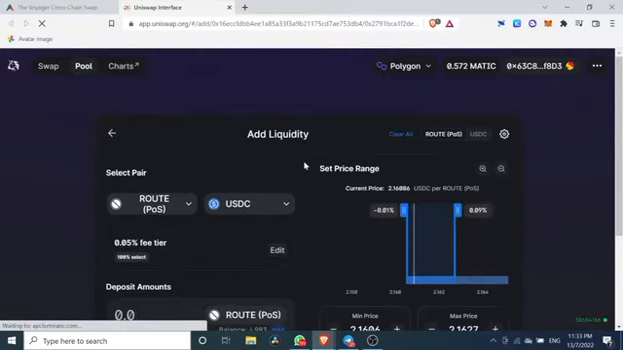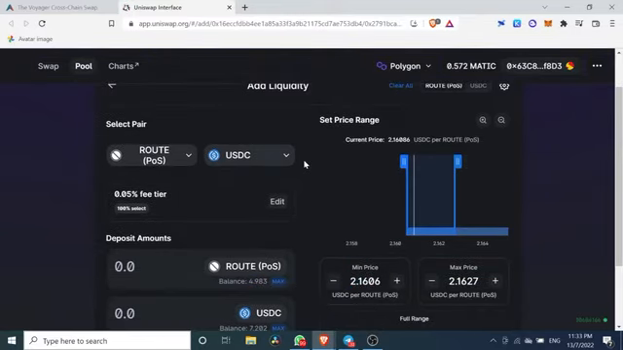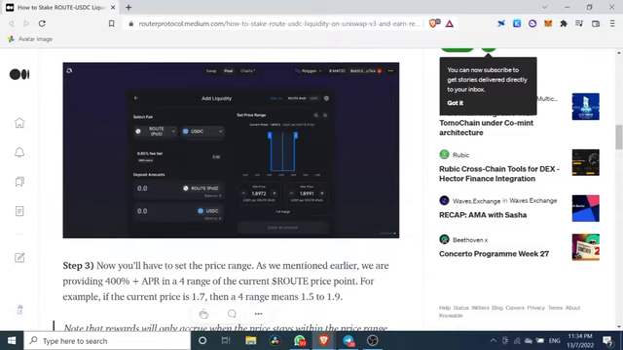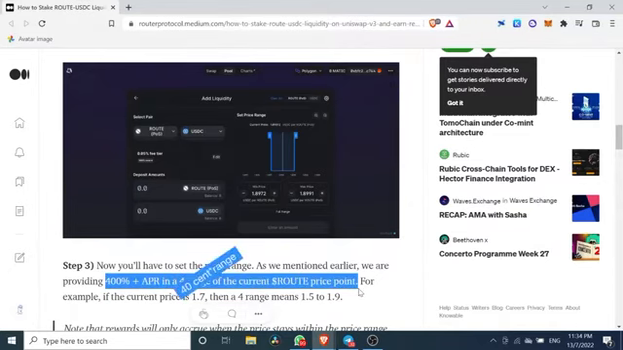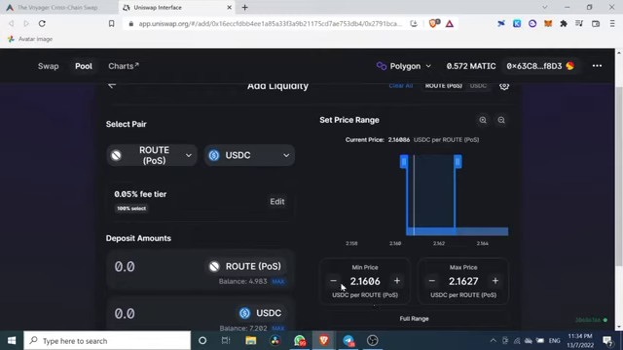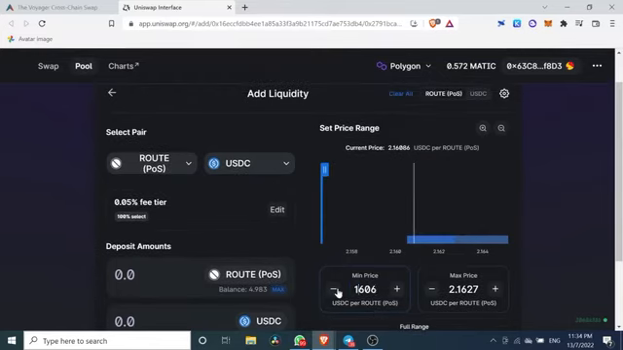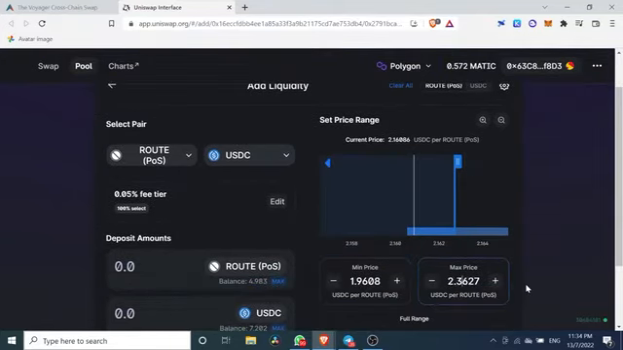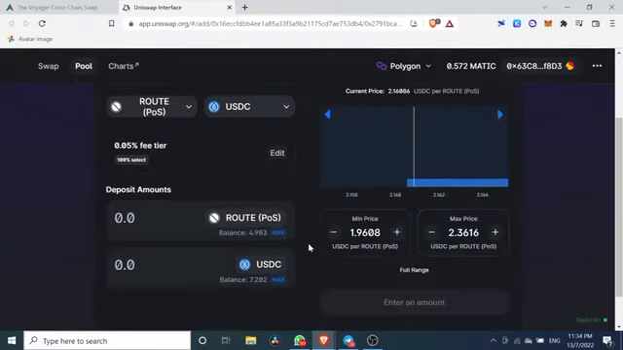Now this is Uniswap V3, and if you're not familiar with V3, stick around. We are going to explain how we can do this to get 400% plus APR in a 40-cent range. 40-cent range basically means plus 0.2 and minus 0.2 from your current price. Now the current price is 2.16, so the minimum price is minus 0.2 from the current, and the max price should be plus 0.2 from the current price.